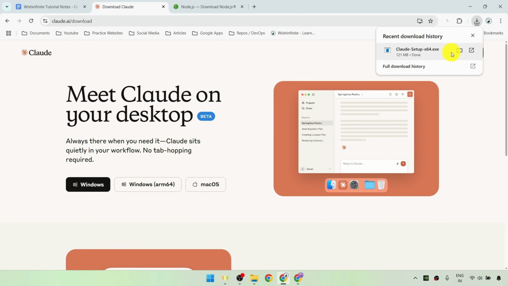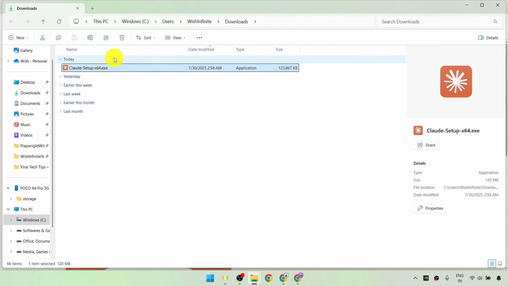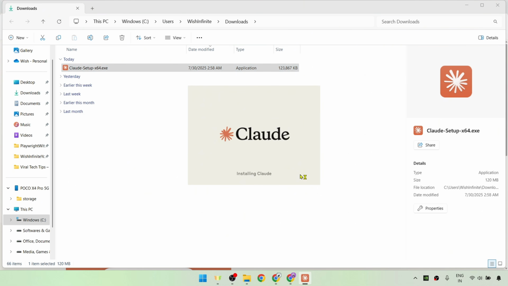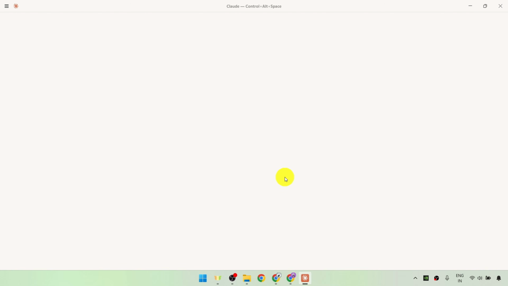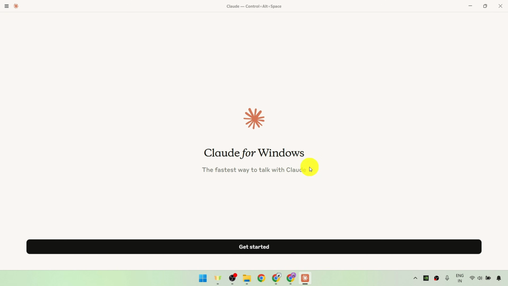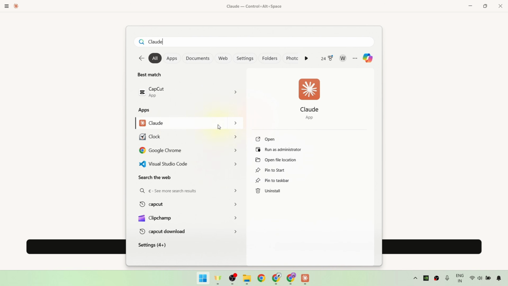Once the downloading is done, you can simply open this .exe file. You can also go to the download folder where you would be able to see the downloaded exe for Claude Desktop. Double click on this exe file and it will start the installation. You would be able to see it installing Claude, and once the installation is completed, the Claude Desktop app will get opened. You can open Claude for Windows by simply searching here also. See, this is the app which got installed.